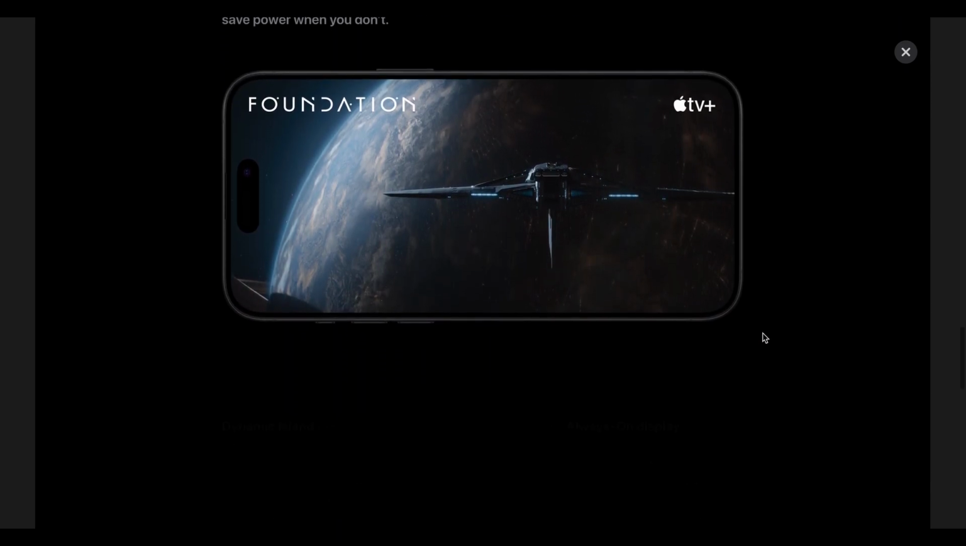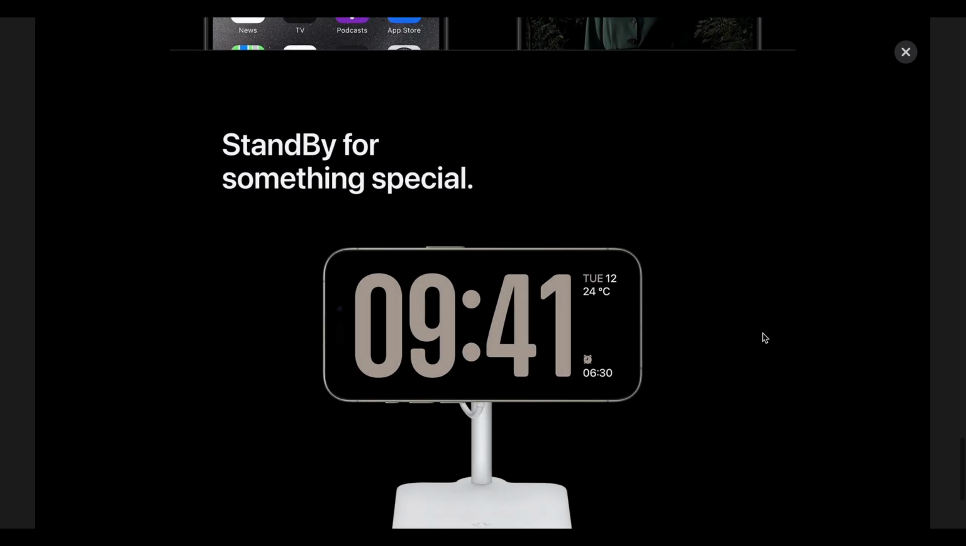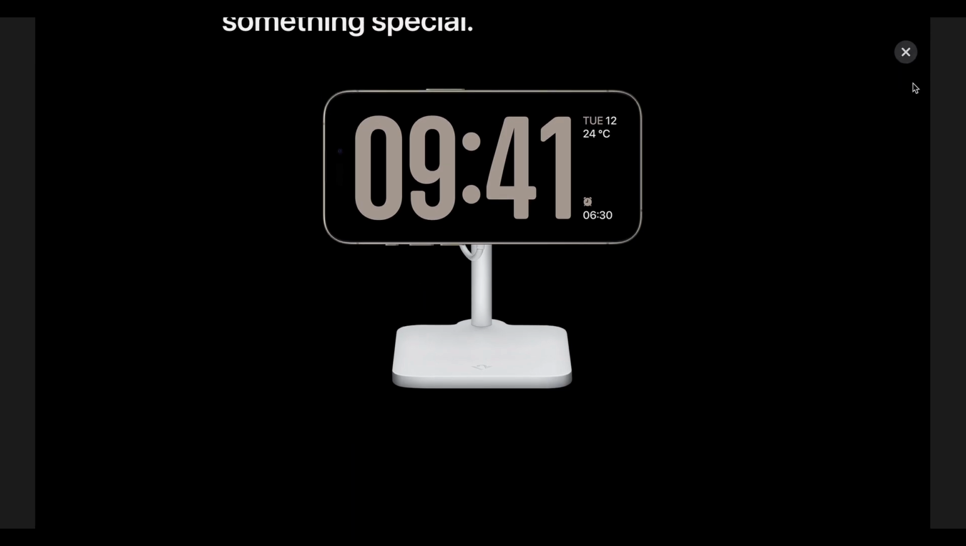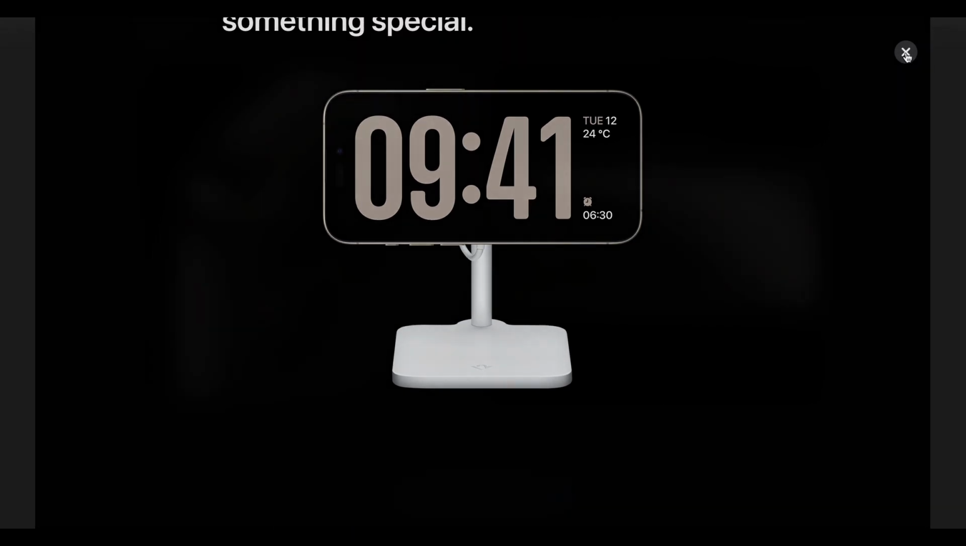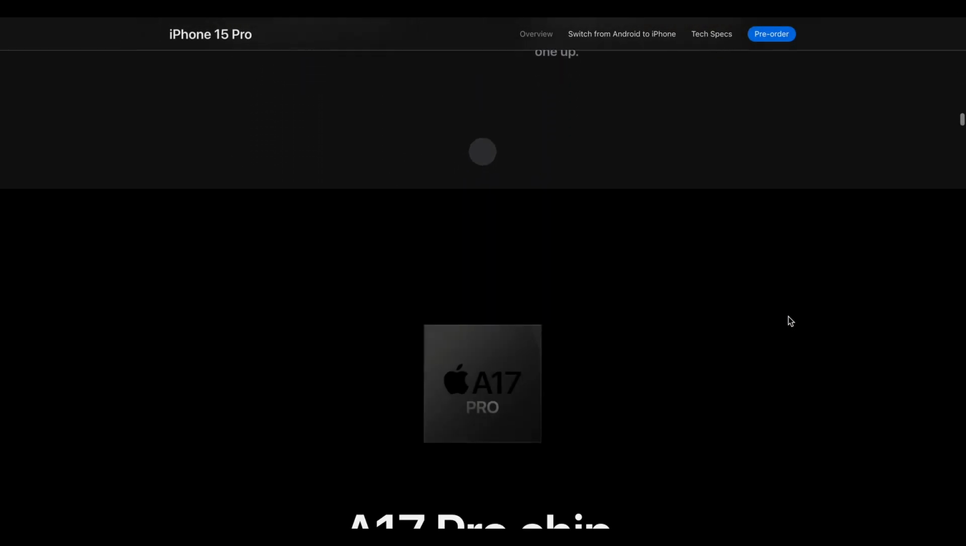Okay, so let's continue to scroll. Some more product shots here. And that looks to be it for this modal pop-up that's just come up. So let's close that. Okay, so back into the website.